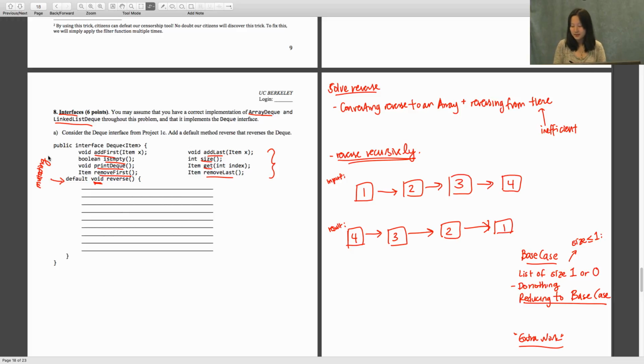So then how do we reduce to the base case? Well, in this case, we don't have any sort of next pointer. We don't know how to get the next item. But what's another way that we can get the next item? Let's think about it. Usually when you're doing a linked list reverse, you would call reverse on list.next. But because we don't have that available to us in this interface, we need to somehow move from this one to this one.